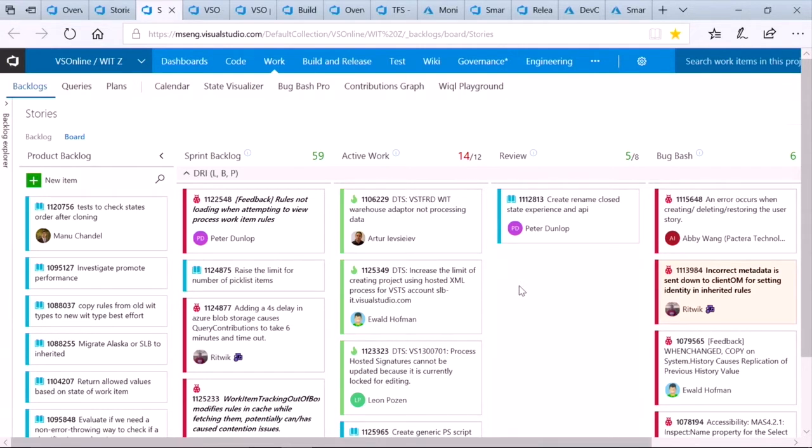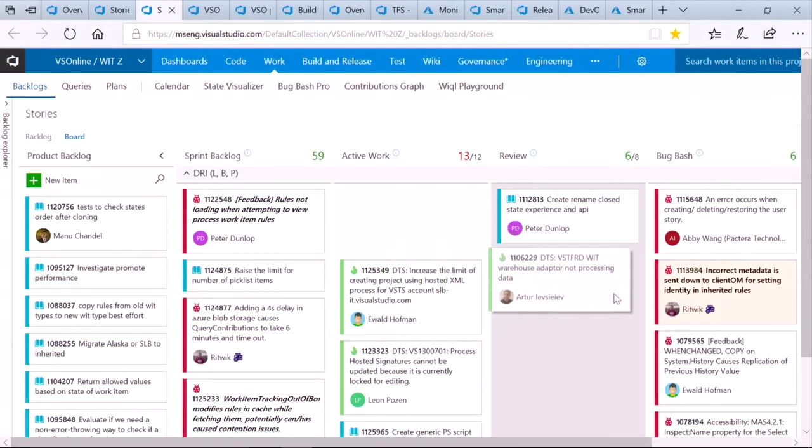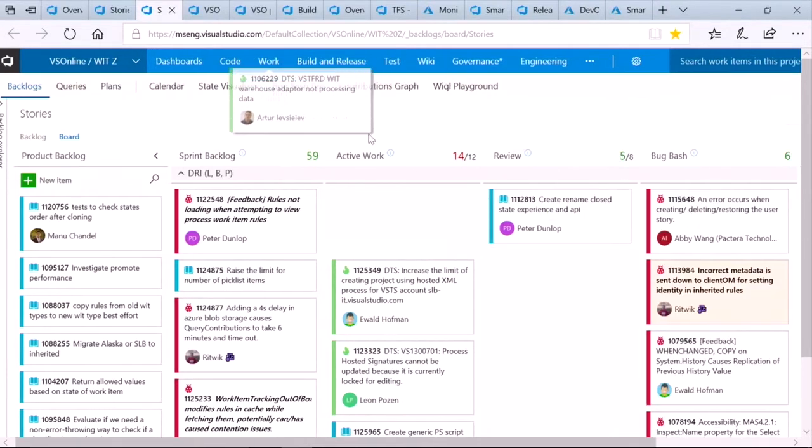At a glance, I can see what everyone on my team is working on. I can see if anything's lagging behind that needs our attention. And to update my status, I simply drag and drop. But this actually is where we build VSTS, so I'm just going to put this item back where it came from.